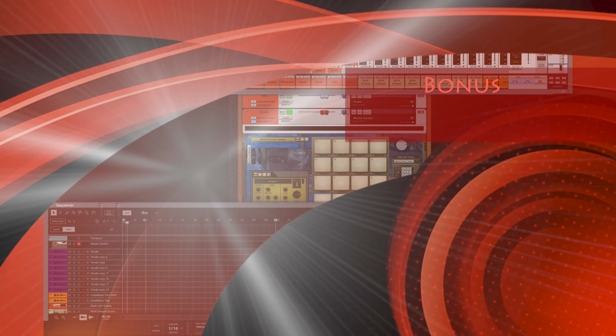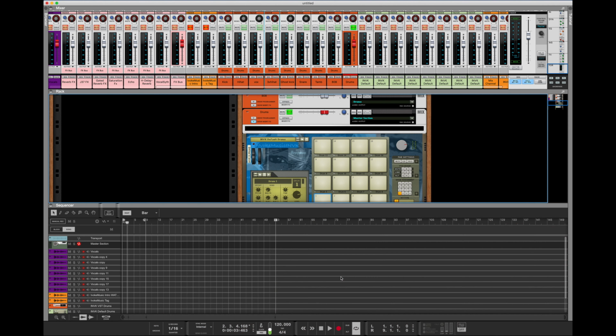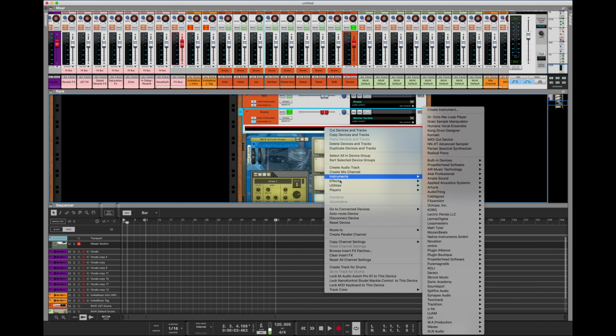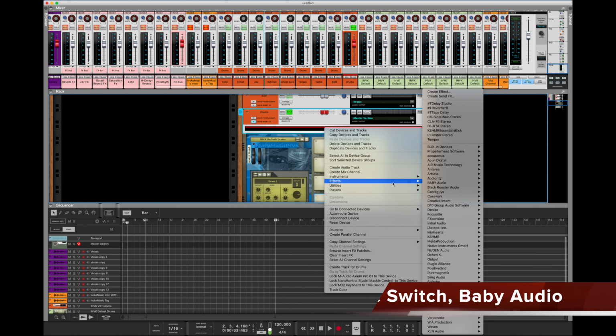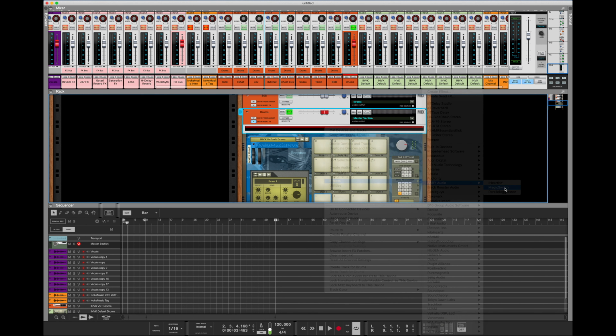All right, so okay, guys, by surprise, I have a bonus for you. This plugin that I'm going to tell you about is also free. And at the end of my drums, I'm going to put this thing. It is by Baby Audio, and it is called the Magic Switch.